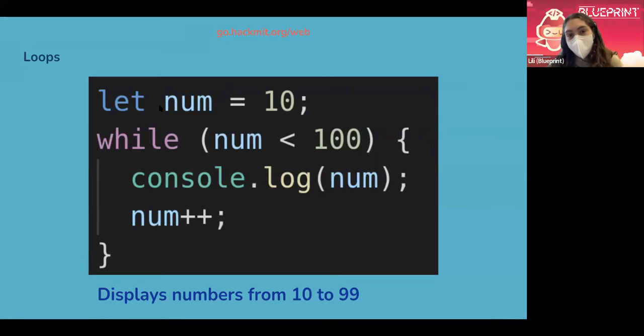So in this code, what we have is we're saying number is 10. While the number is less than 100, we're going to log that number to the console, and then we're going to add 1 to our number. So after we keep adding 1 until number gets to 100, this loop will stop running.